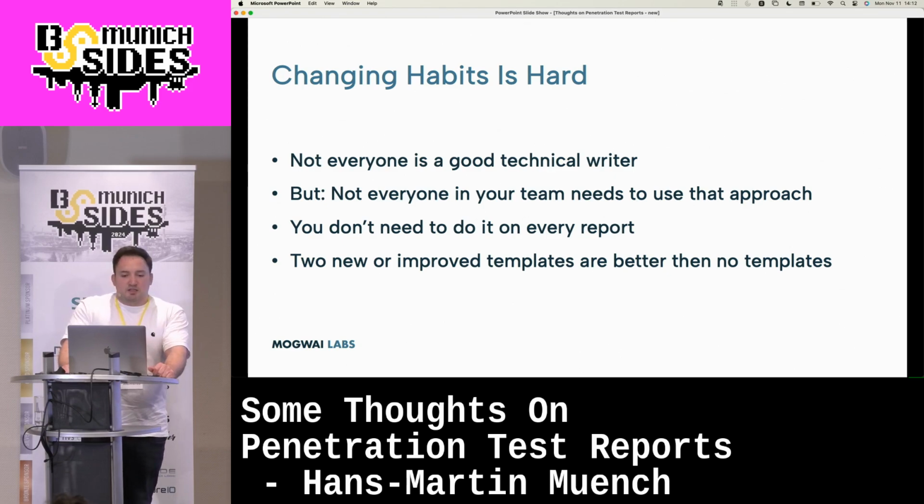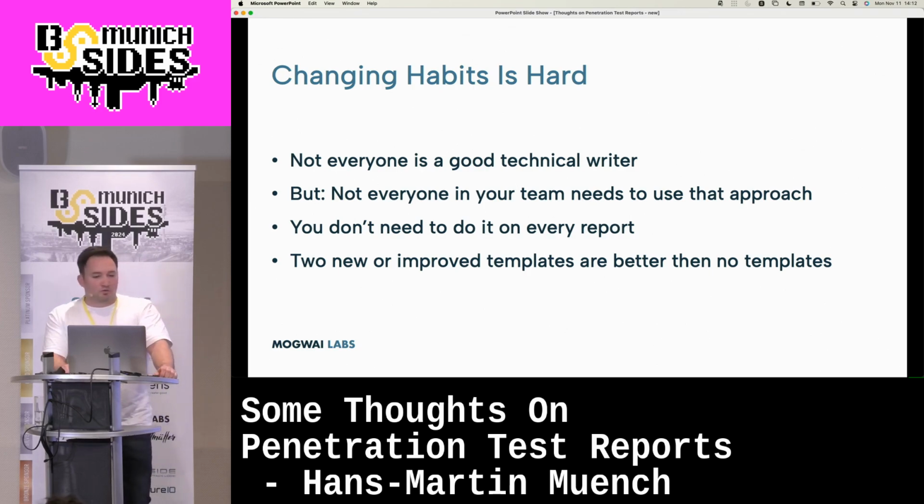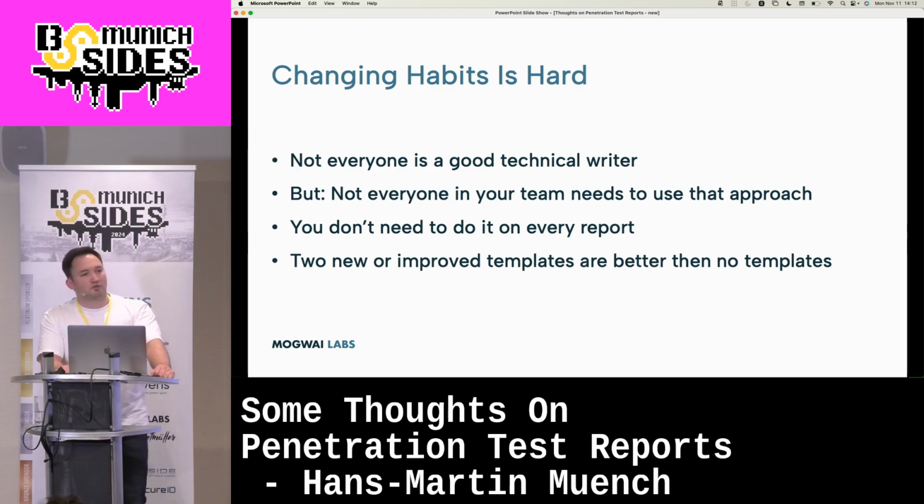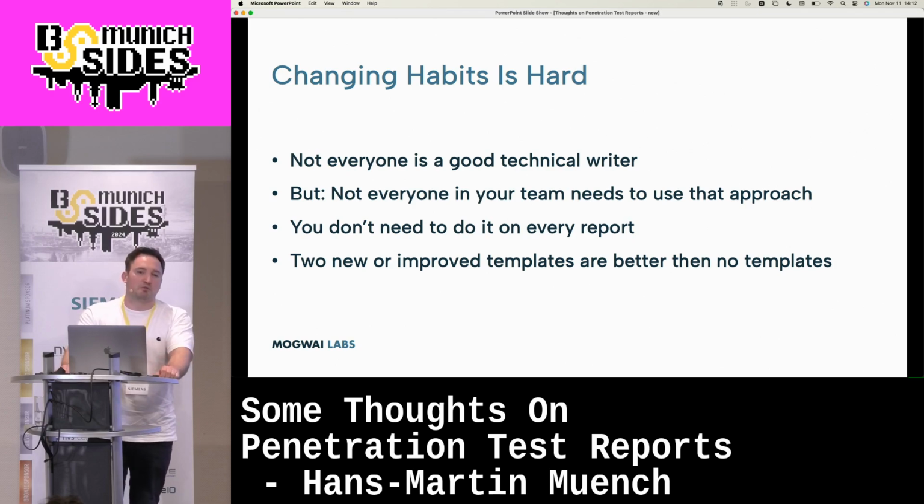You are actually in a similar position at first. For example, you have people in your team that are not good technical writers. If you say to them, hey, please create templates now, they will not create good technical templates. So you just end up with bad templates, and you don't want that. However, you're actually in a better position, because not everyone in your team needs to follow this approach. It is totally sufficient if you have 2 or 3 people that are really good at writing reports.